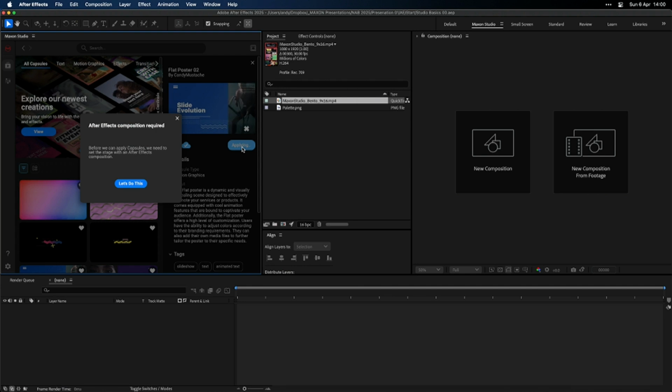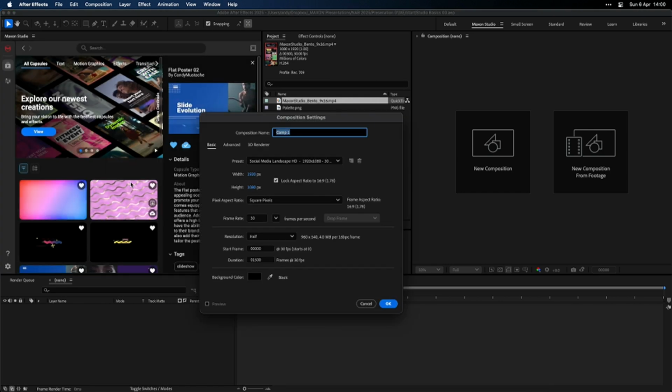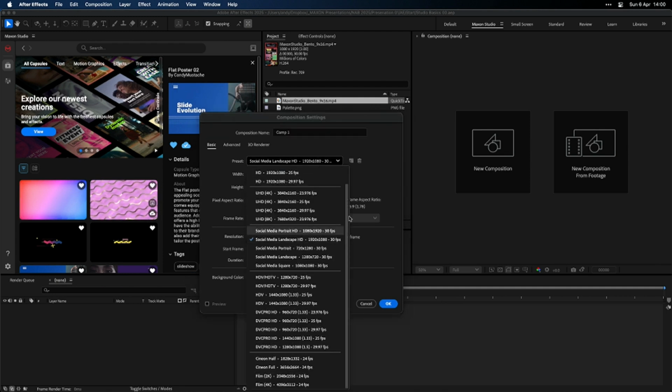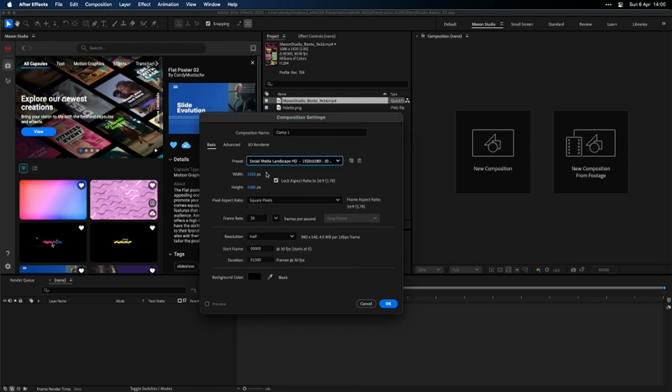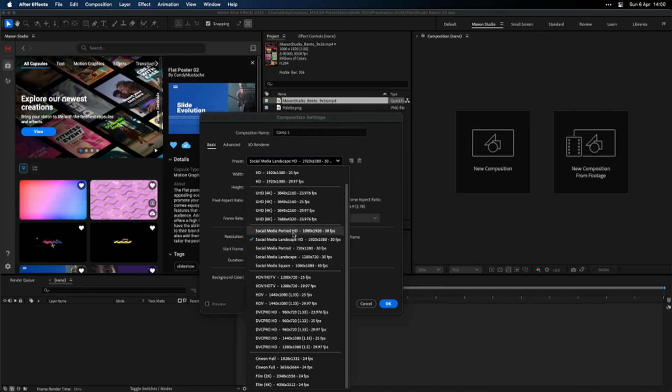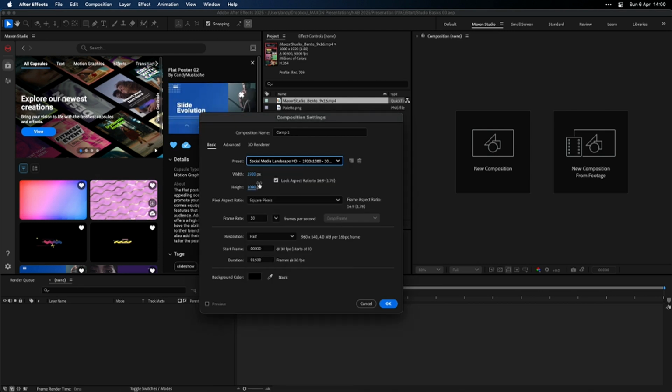Oh, a little pop-up message here says you just need a comp in order to do this. This is really helpful, especially if you're not an After Effects user. You might not know this, right? So it's going to say, let's do this, and all you have to do is fill in what you want. So I'm going to go for a 1920 by 1080, but I could also demonstrate that apply options thing that I was talking about earlier.